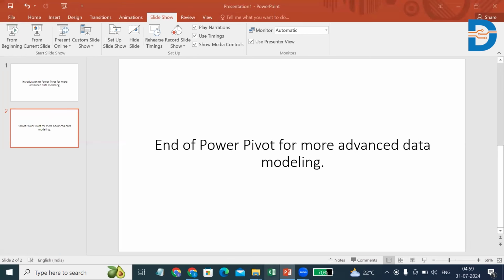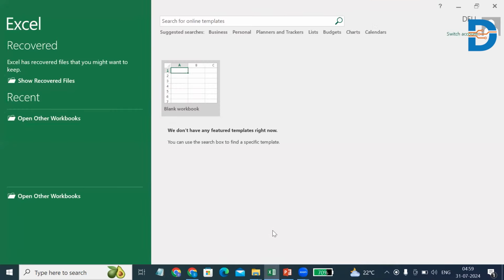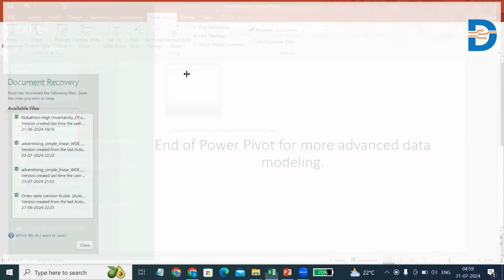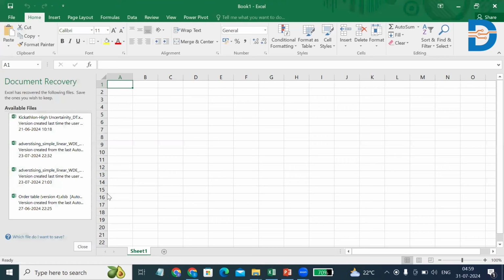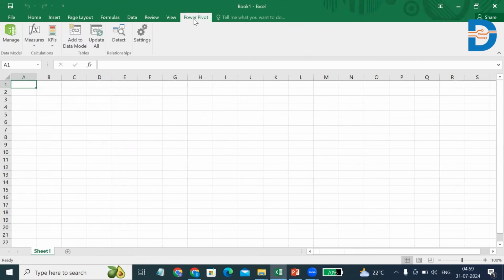Again, open the Excel file, a blank Excel file. It will take some time to load. Whatever the data is there, just close it. Then go to Power Pivot and go to Manage again.